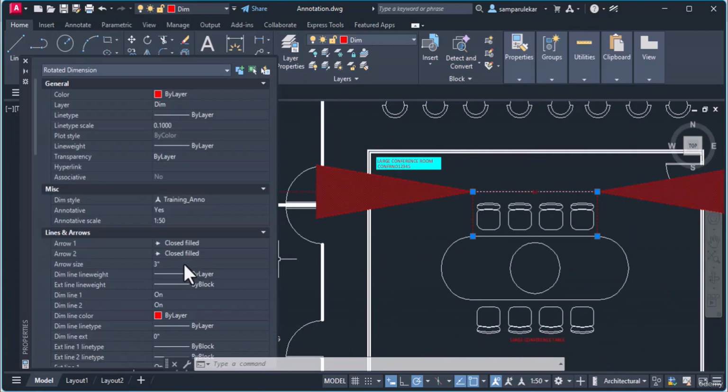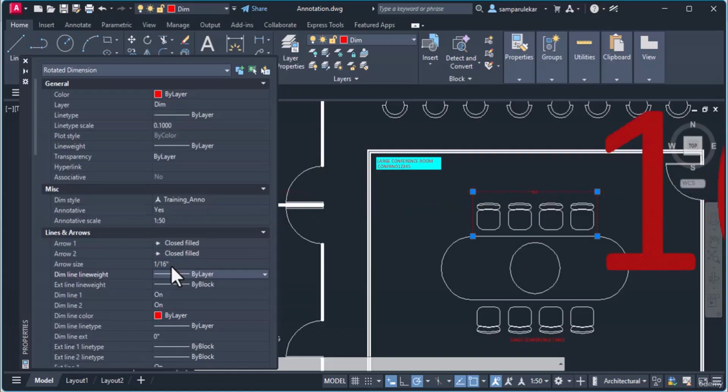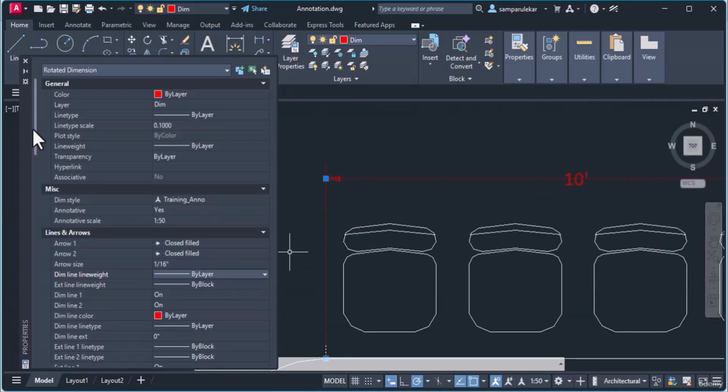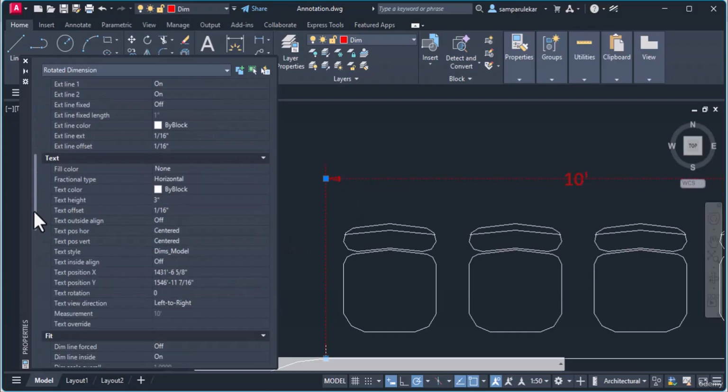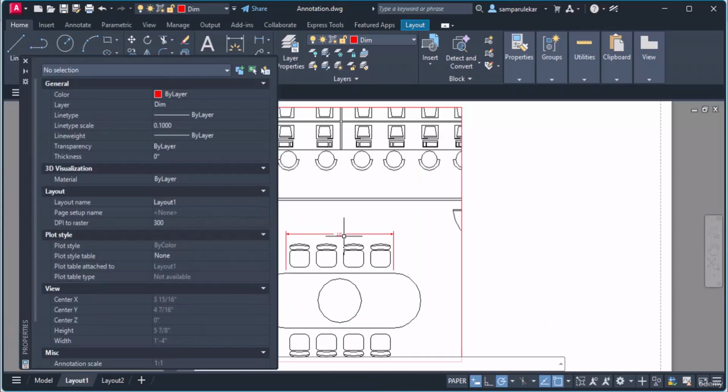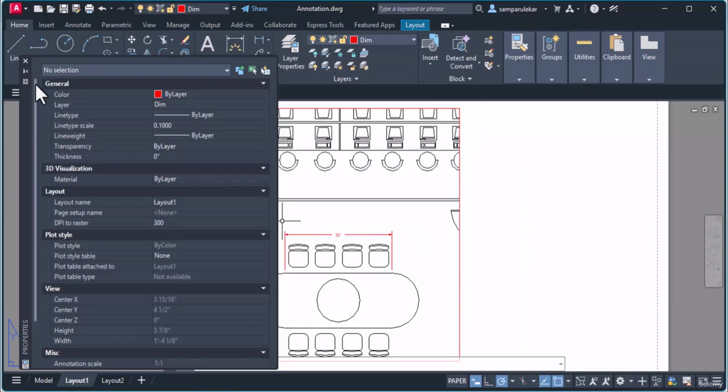Just what we have to do is reduce the size of the arrowheads and the size of the text. So we go to this arrowhead size and we change it to 1/15 inch and hit enter. So the size of the arrowheads, you can see, has been reduced, and we scroll down and the text size is there, that also we change to 1/15 inches and hit enter. Now let's go into layout and see. So you can see that now the dimensions are visible.